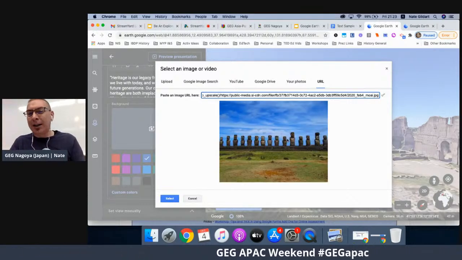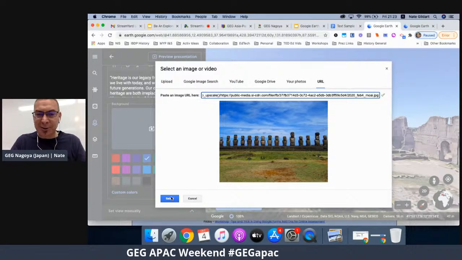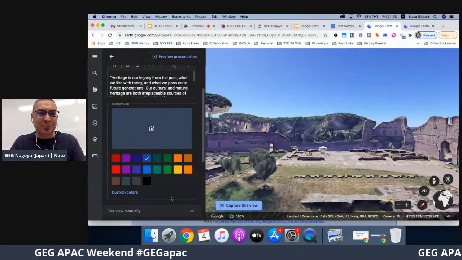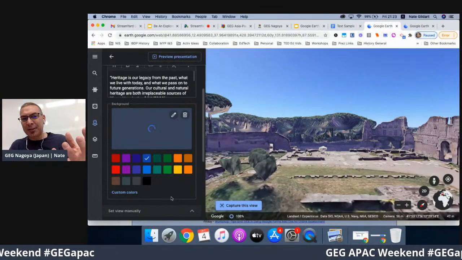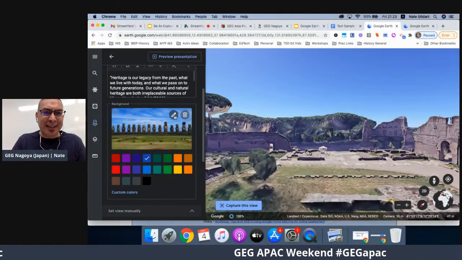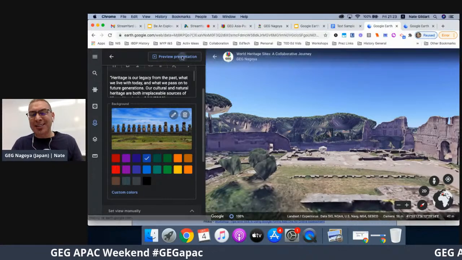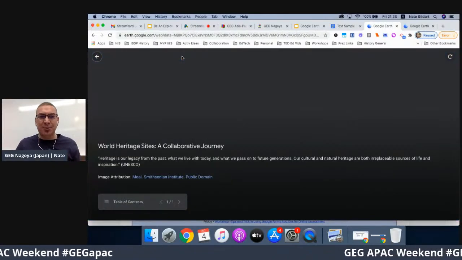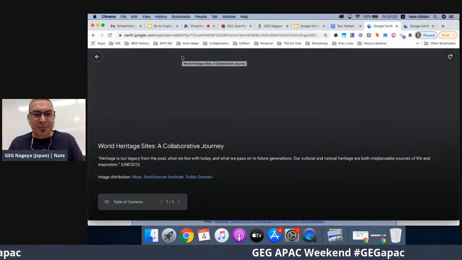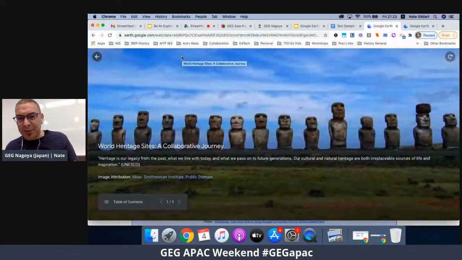And this Moai from Easter Island, that looks really cool. So I'm going to hit select. I'm going to wait for that to appear. And if I don't like it, I can change the image, or I can click the trash can. Well, let's hit presentation and see how the text looks with the image. Wait a moment for it to load.